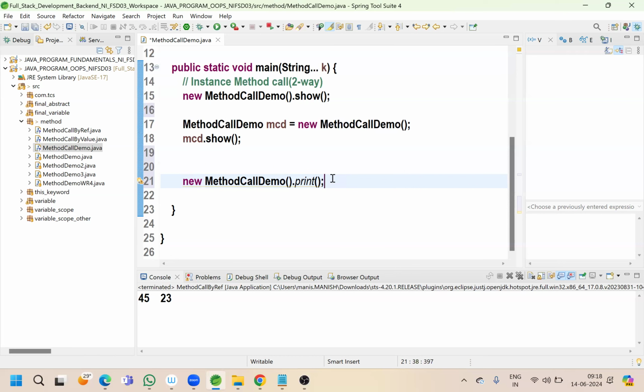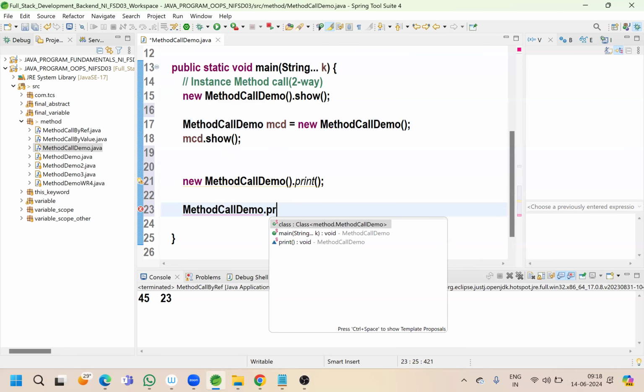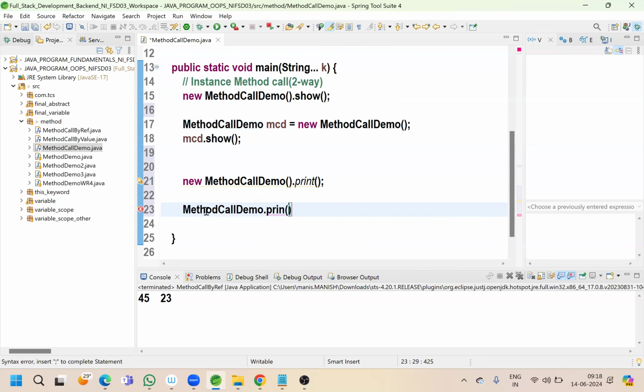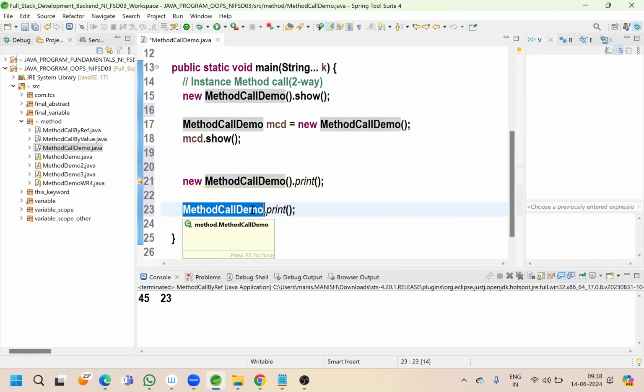So a special syntax is given by our community. Write our method name and call this method directly. Don't create the object, don't create anything. We can call with the help of a reference variable as well, but the recommended approach for calling a static method is like this: we can call directly with the help of the class name. So this syntax is allowed.